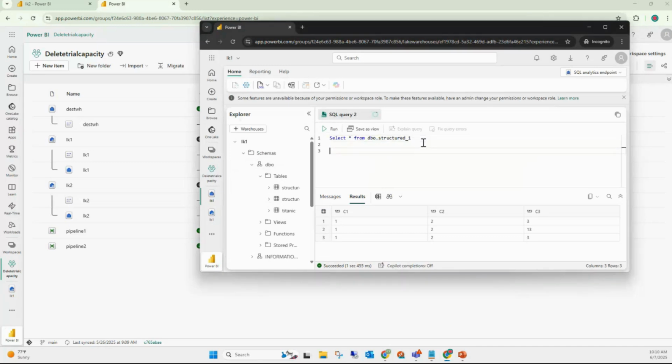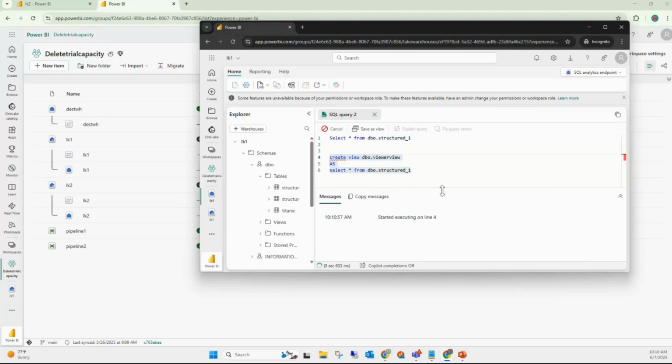Now, let me try creating a view. Create view dbo.viewer_view as select star from dbo.structured1. So, create view permission denied in the database.